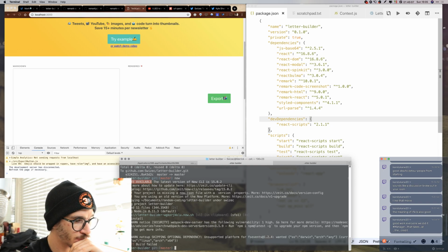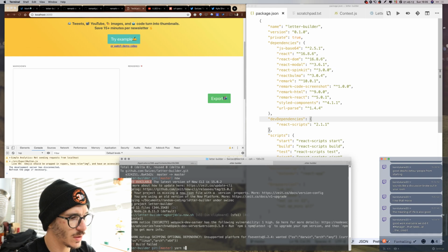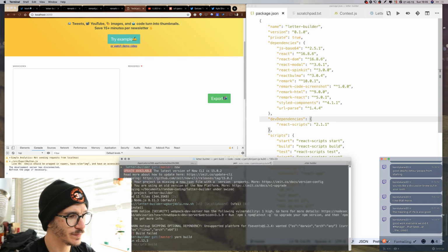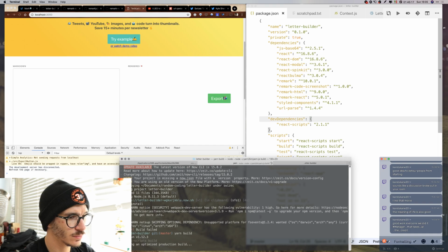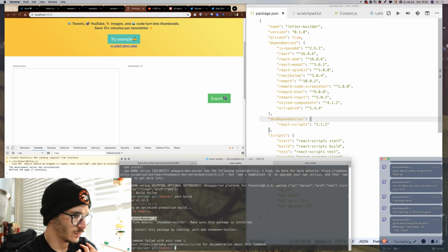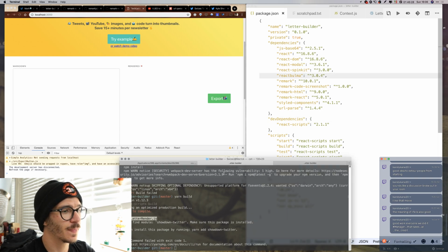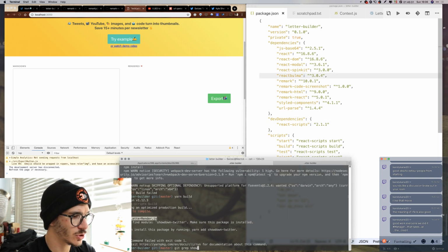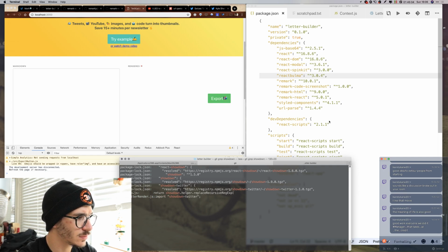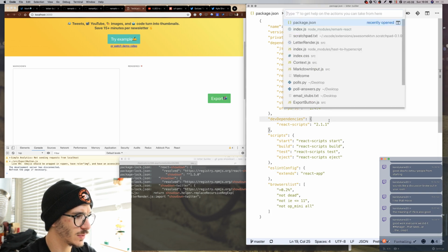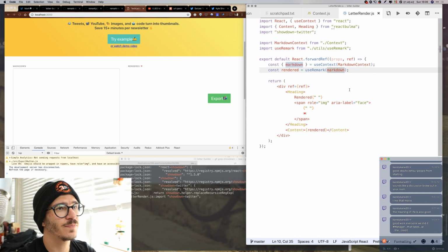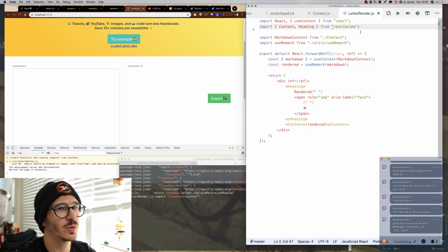Error, build failed. What? Yarn build. Let's do it this way then. Cannot find module showdown-twitter. Who is using showdown-twitter? Git grep showdown. Return showdown helper replace recursive. What? Letter renderer. So we're not actually using showdown-twitter anymore.